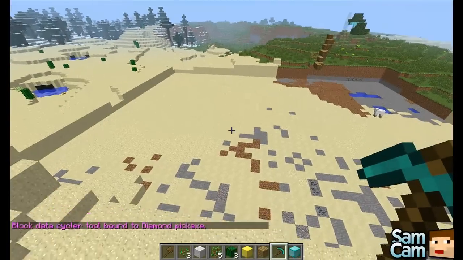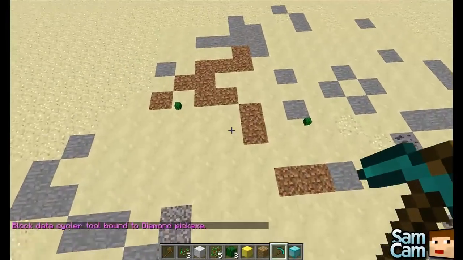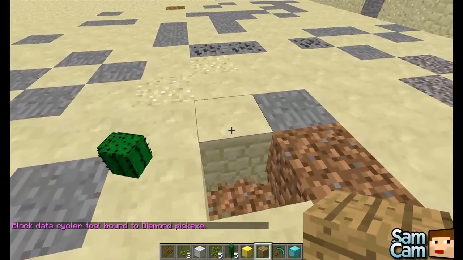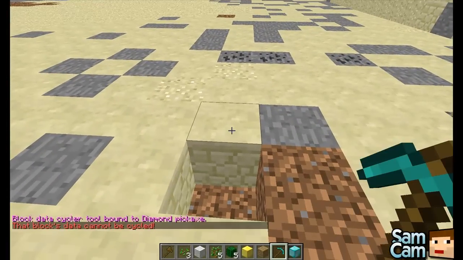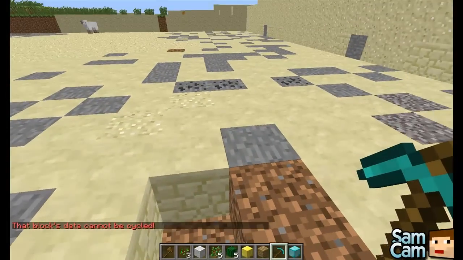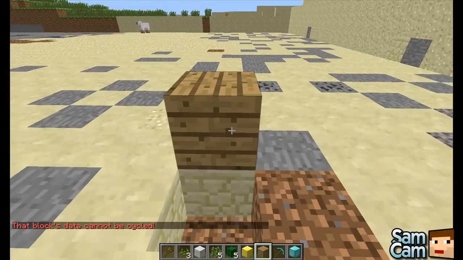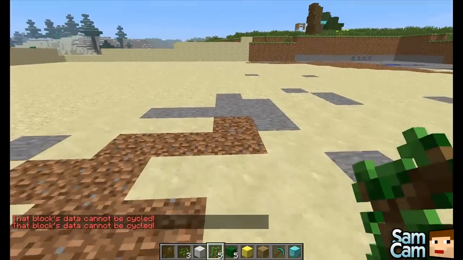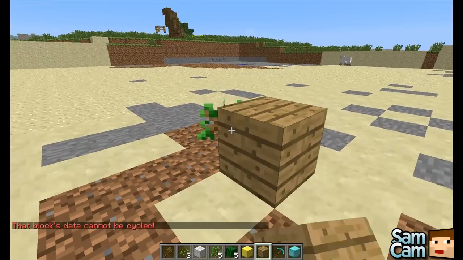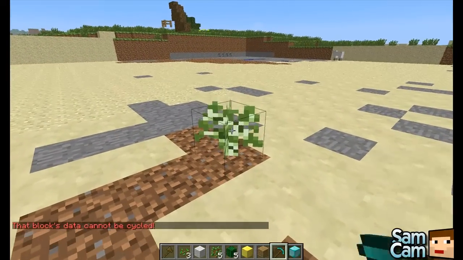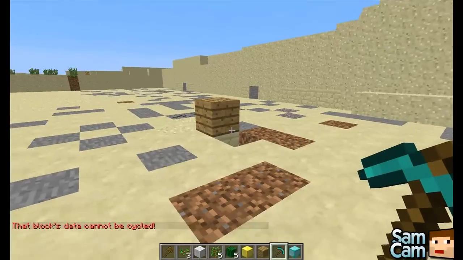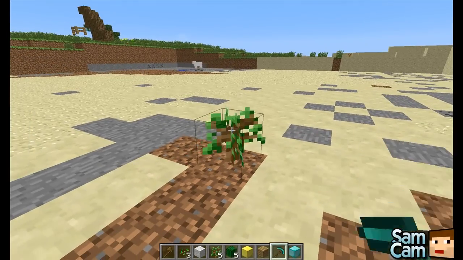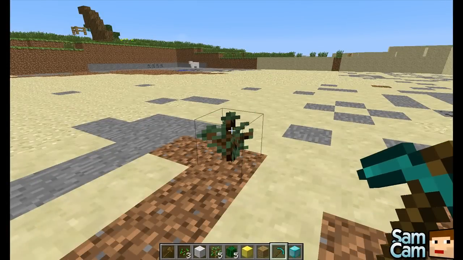Cycler. So this will just cycle the data of blocks. So here's a sand block. We right click it. Huh. Well, let's have this one then. We right click it. Oh. Maybe it means stuff like sapling. So let's have that. Right click it. There we go. I'm not sure why it doesn't work on stuff like that. Maybe it hasn't been updated yet. But as you can see there, when you right click it, it will change the data value.